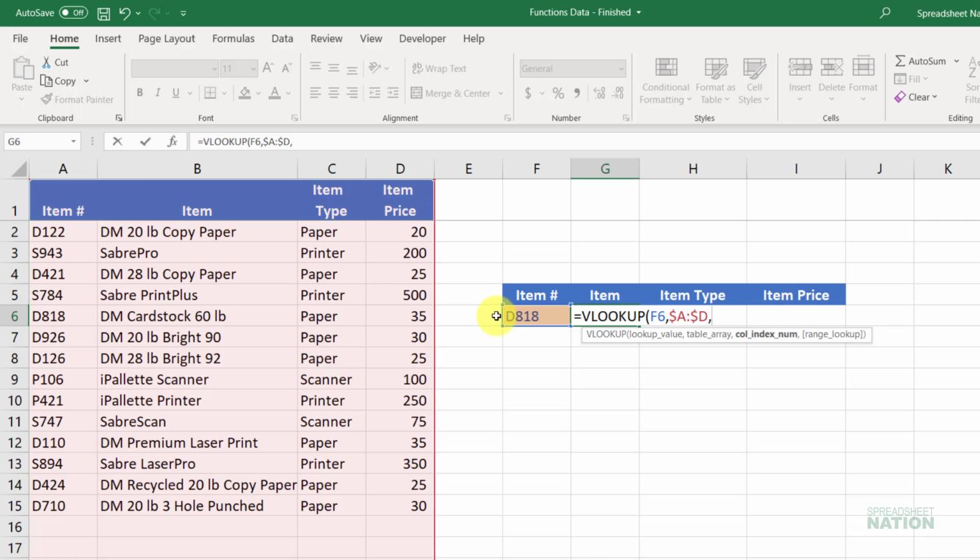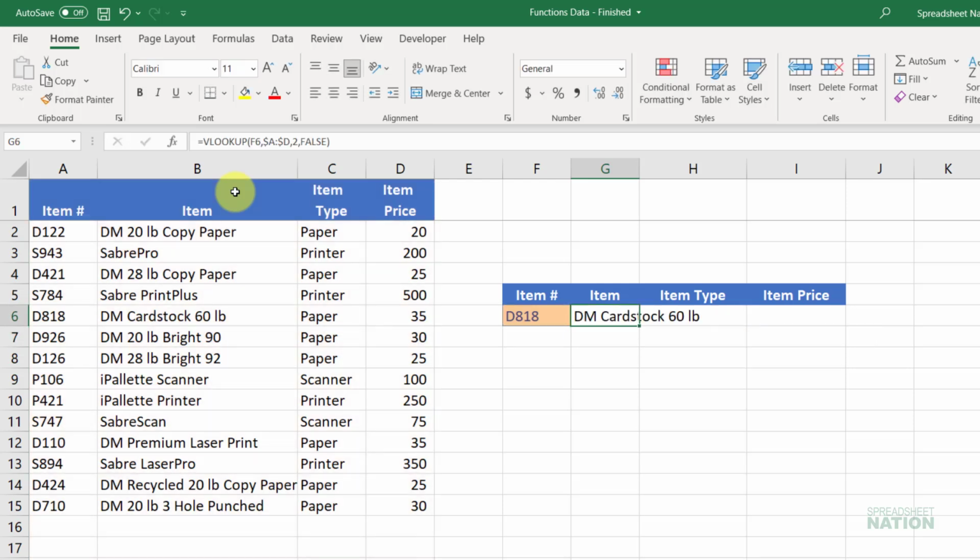The next thing that VLOOKUP needs is the column number that you want to return. So here, item number is column number 1, and item name is column number 2, so we'll type a 2. And finally, the last thing that we need is whether or not we want an approximate match, in which case we'd type true, or an exact match, in which case we would type false. Because we want an exact match, we'll type false right there. And now it's giving us the item name right there.